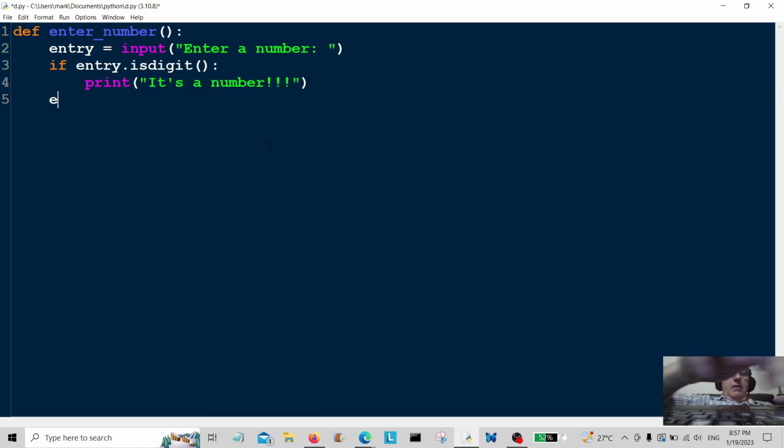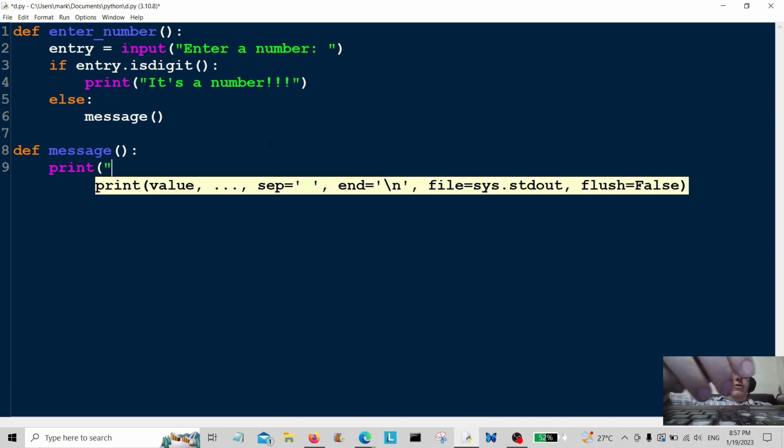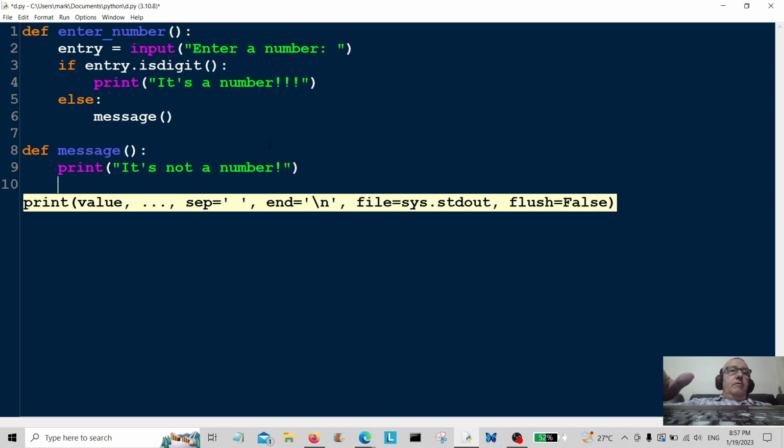Okay, else. And we're just going to do something a little more interesting here. So I'm going to create message, which is going to be another function. So if it's not a digit, we're going to go down to this function here called message. Okay, and we're going to print them a message telling them that it's not a digit. It's not a number. There we go.